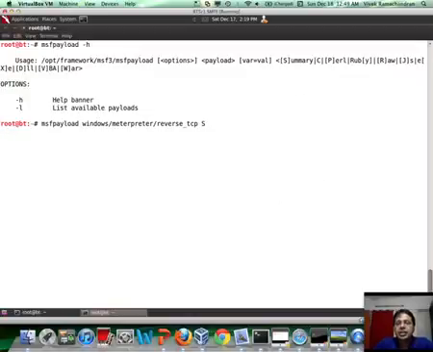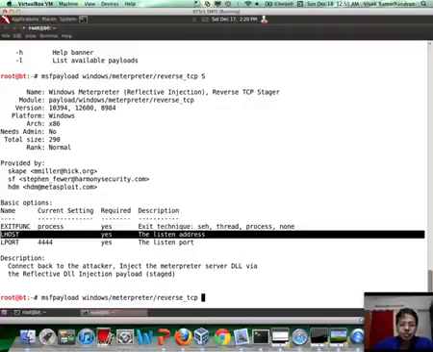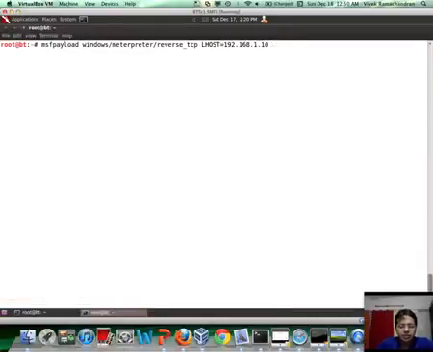What we will do after that, after filling up the appropriate options, is use the X option to actually create a standalone executable from this payload. So it looks like the only option we require is LHOST, which is basically the IP address of the attacker machine, which is 192.168.1.10 in our case. I use the X option to get an executable, and we will call it reverse_tcp.exe.